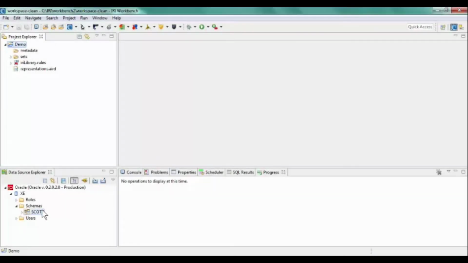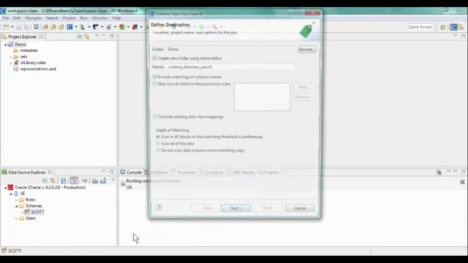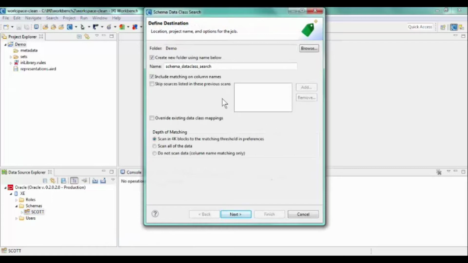I can run this by selecting my schema from the Data Source Explorer and Schema Data Class Search. I have multiple options for my job here. I can include matching on column names, which I will leave. I can skip sources listed in previous scans. This is particularly helpful if I have added a table since I ran the scan before and I don't want to have to run it on all the tables I've previously scanned, just on the new tables.